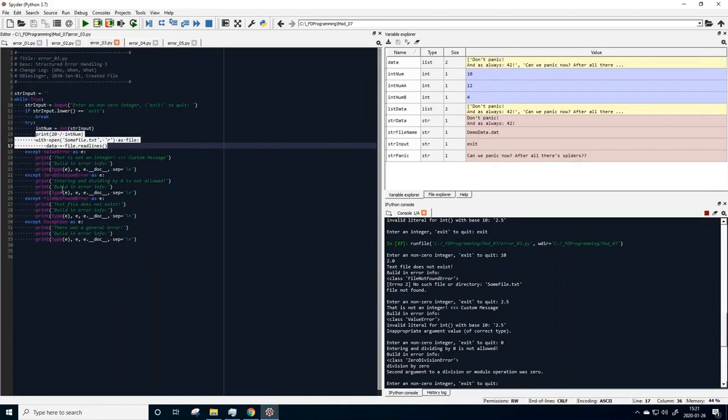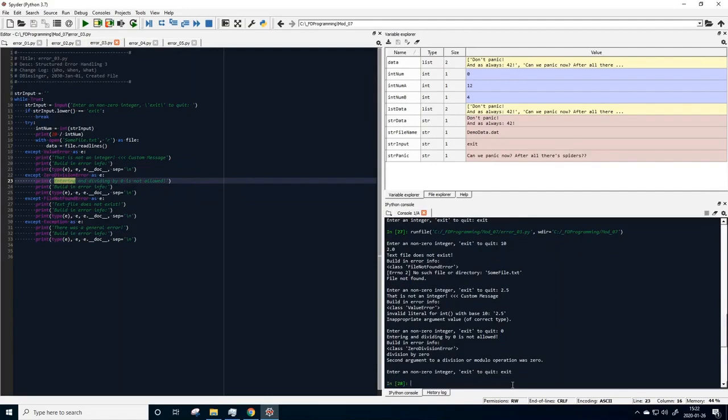And as you can see, we are using print statements here to give the user individualized feedback on the error that occurred. So here it's entering and dividing by zero is not allowed. That is not an integer, it's a custom message. And if the file does not exist, we give it text file does not exist error here. Okay, so let's exit out of this.